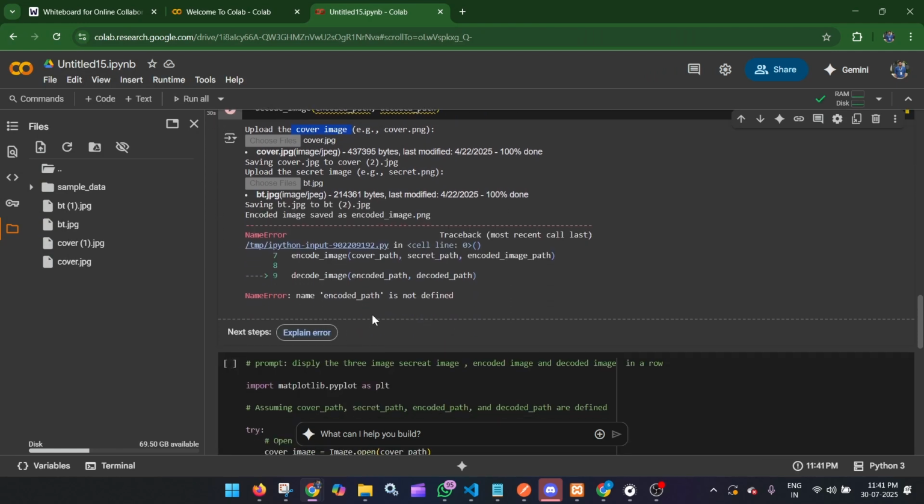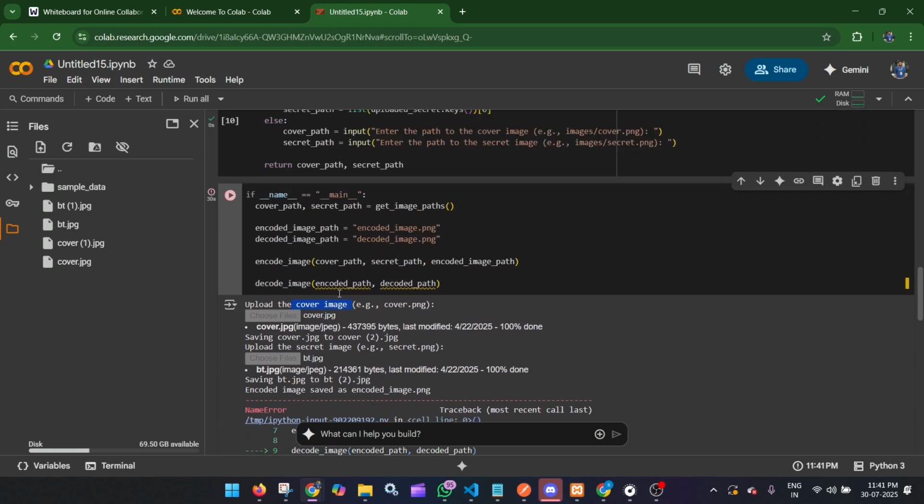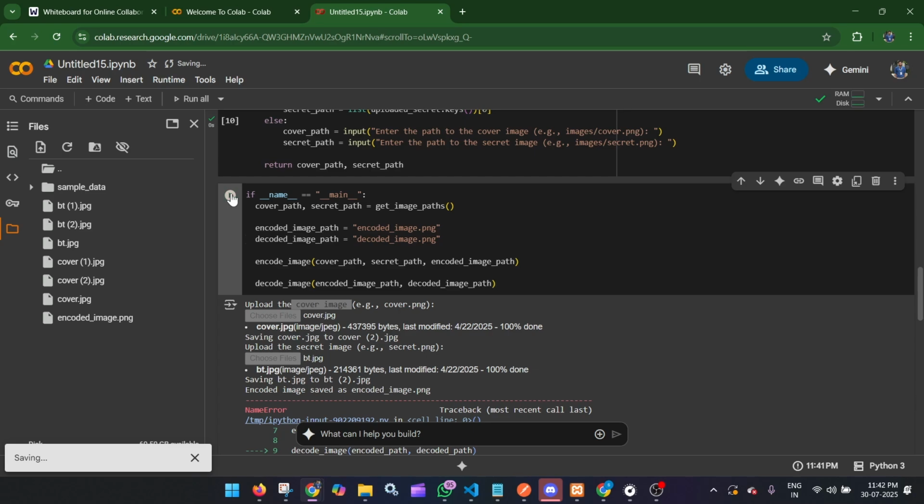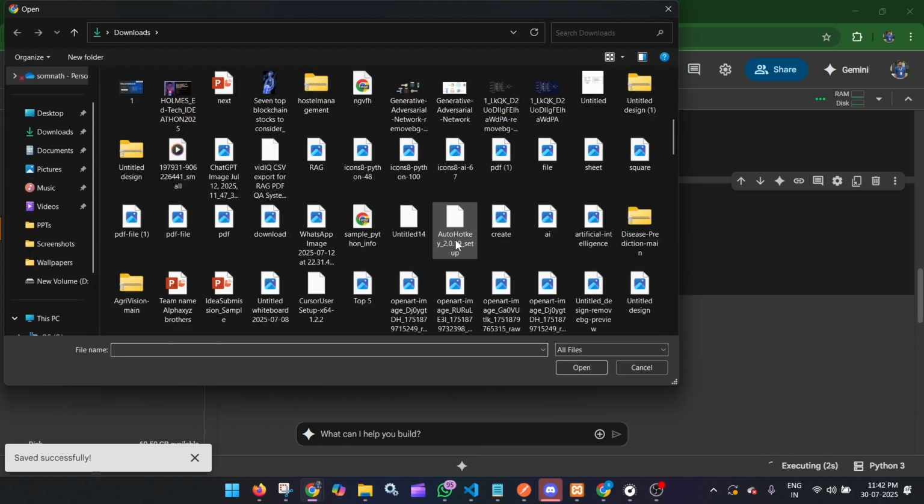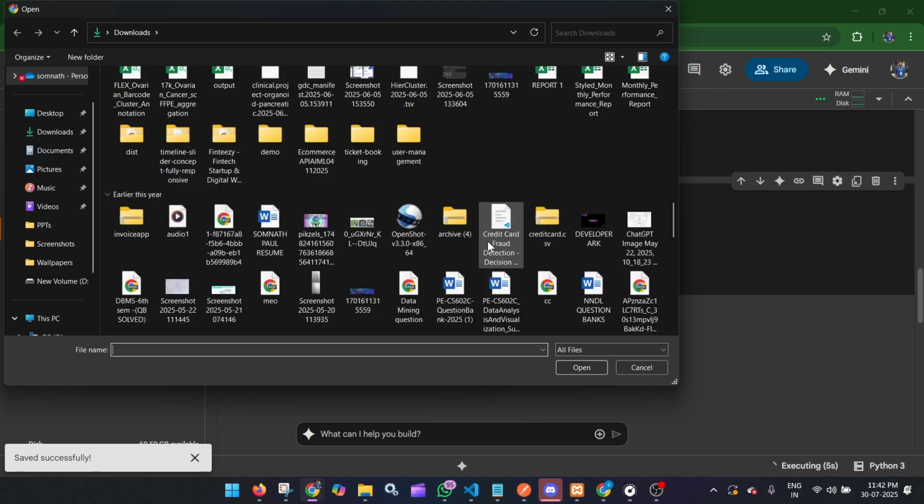It will take some time, and there is still some problem over here. So let me check what I have done wrong. Over here what we have done wrong is that we have to do this one, because we are passing this encoded image path. We have written the wrong thing over here, so I will replace it and run this again. Once again we will try to run this.